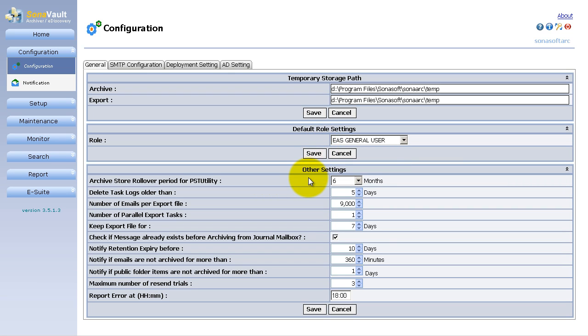Also, there's other settings you can set up here on this page. For example, number of emails per export file, number of parallel export tasks. If you need to mention any notifications, for example, notify when the retention expiration occurs and such, you'll be able to do that here.